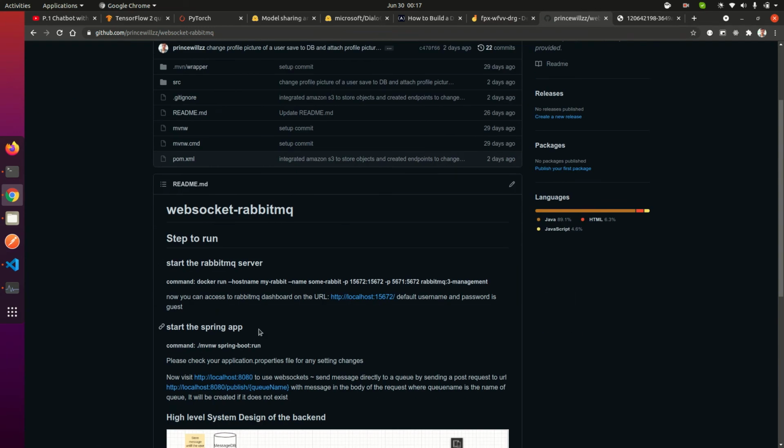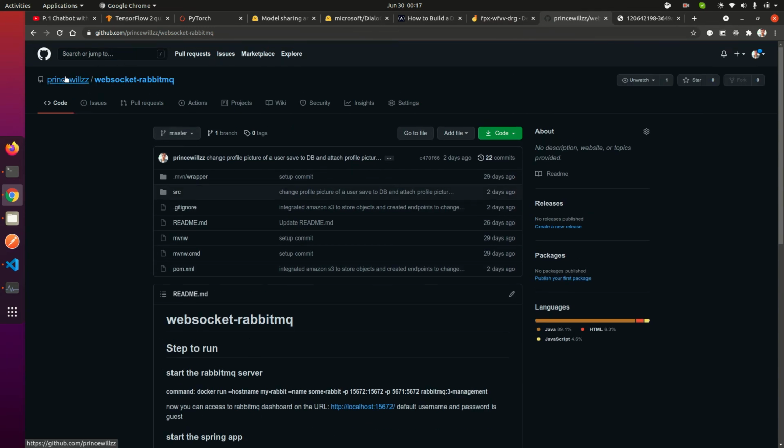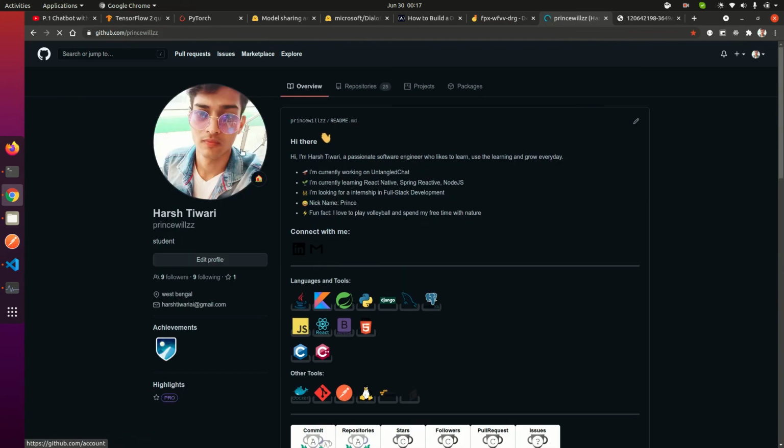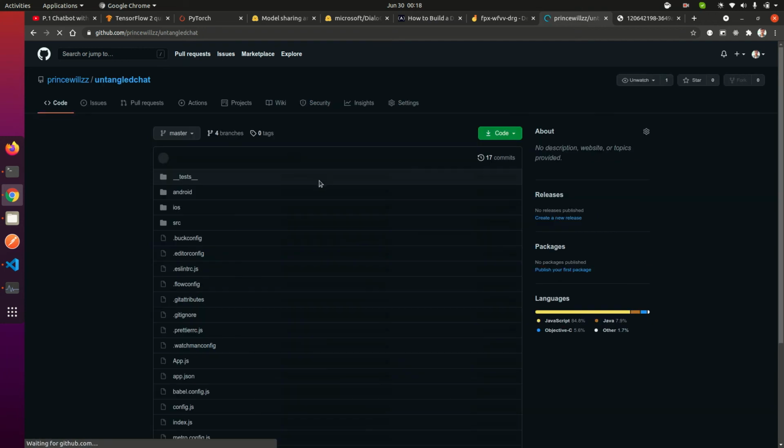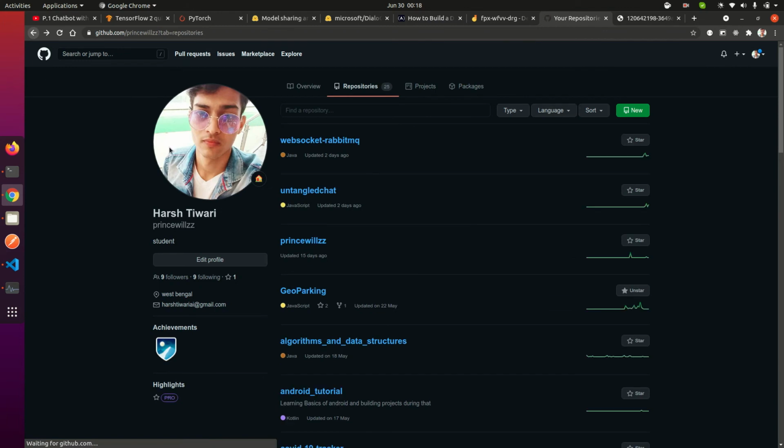So you can go to my repository and open up this backend WebSocket RabbitMQ. I don't know why I chose this name, but I was just testing RabbitMQ with WebSocket. I did not find any resources online, so I was trying to test it, and it became the name of the application. This is the backend and this is the front end. It is a React Native application, so you may try to use it.